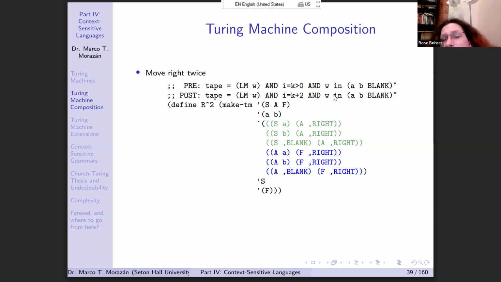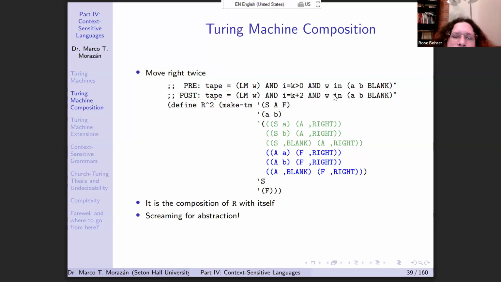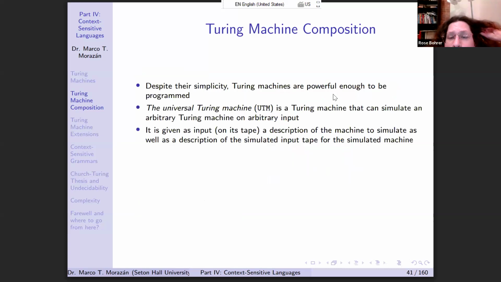This is really screaming out, asking for some kind of abstraction to let us much more naturally take a building block, such as move to the right, and compose it directly and have all of the states line up correctly. If they need new names, they get new names correctly, and so on. So what are the ways of composing different Turing machines together?